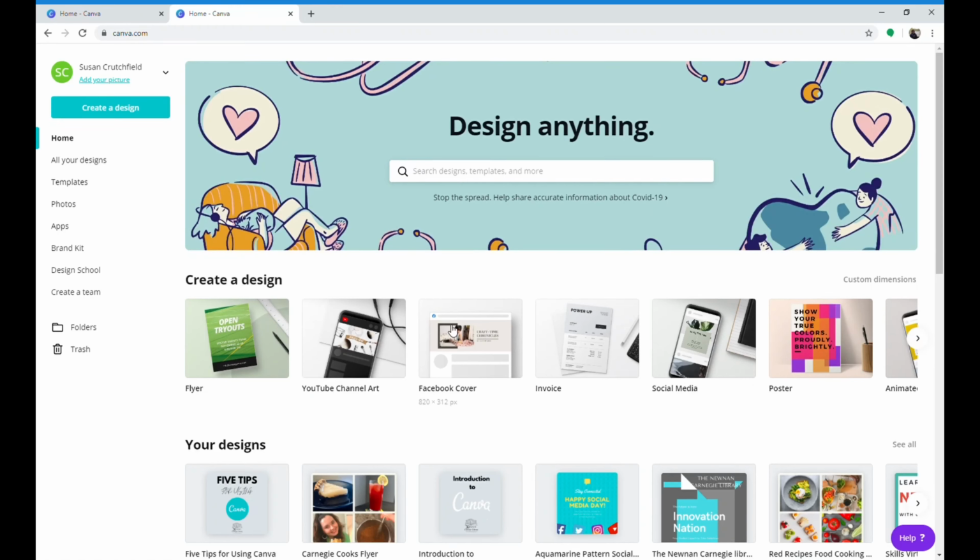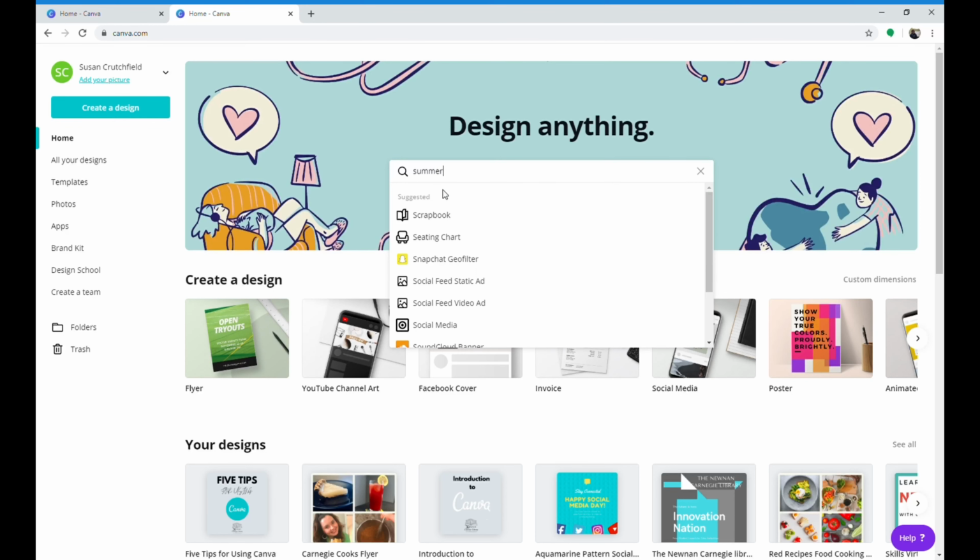Right, on to our third tip. This one has to do with our wording. So let's start by designing an Instagram post. It's summertime here, so let's search for summer.